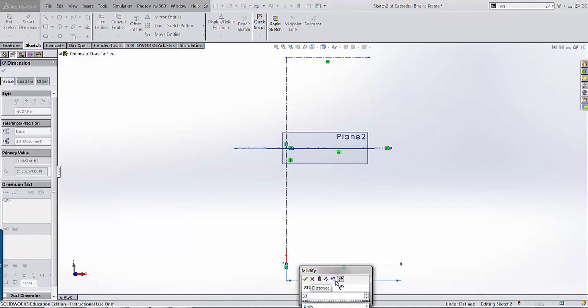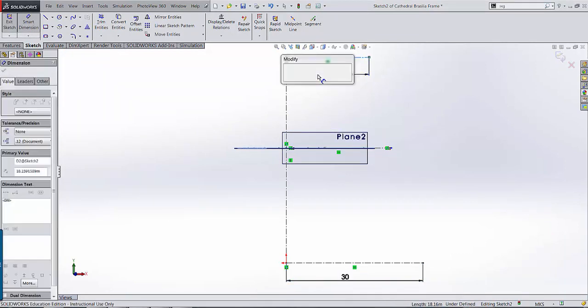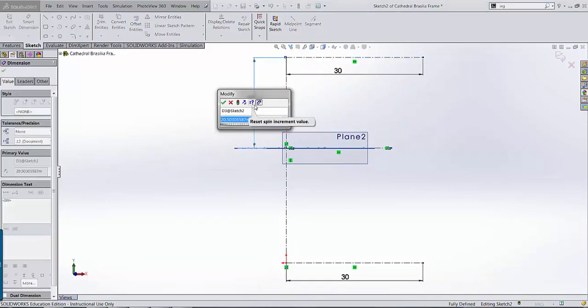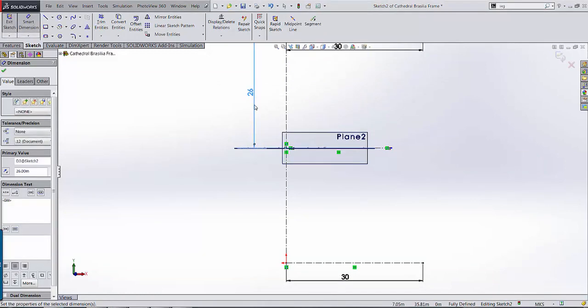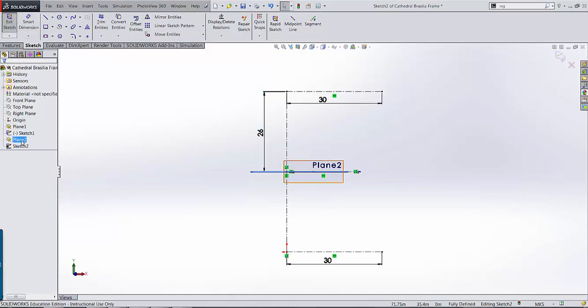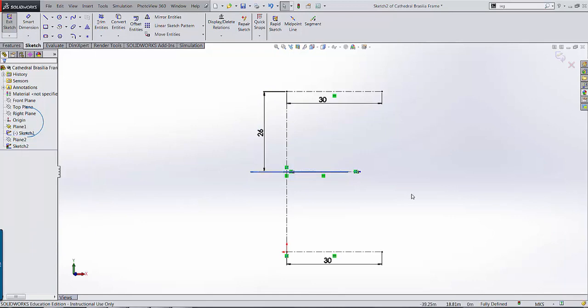Dimension the bottom line 30 meters as well as the top. Dimension the distance for the top line to be 26 meters above. If you want to hide that second plane, do so to make it easier to see the lines.